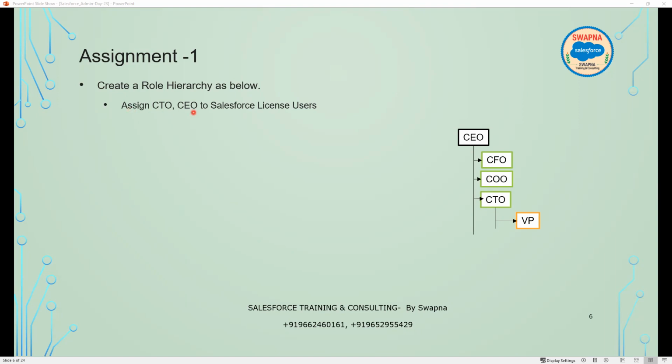Okay, now did you assign the CTO and CEO to the Salesforce license user? You need to assign CTO and CEO to the Salesforce license user, and then you need to assign the CFO, COO, CTO to the Salesforce platform license. These three are for the Salesforce platform license, and the others are for the Salesforce license. So that is assignment one. If anybody has not done it, complete this assignment.